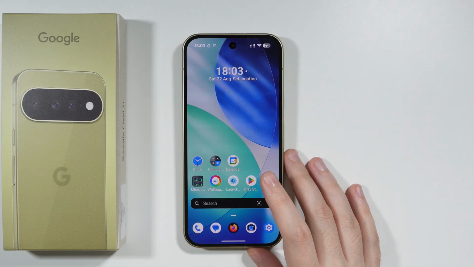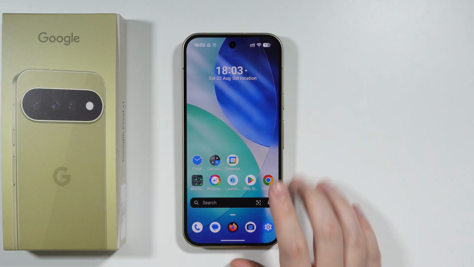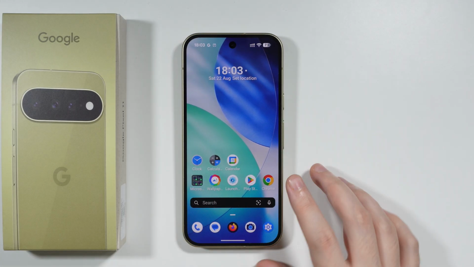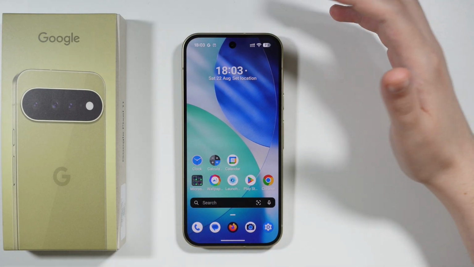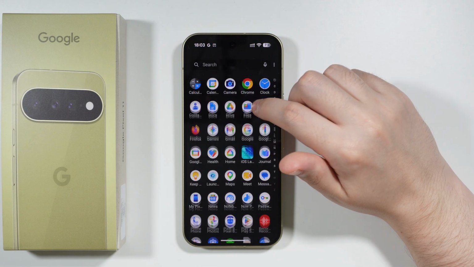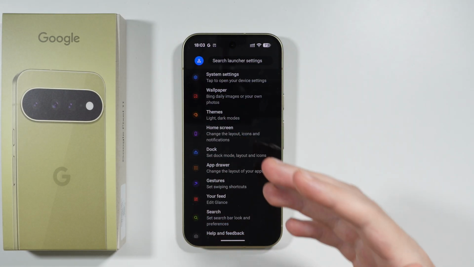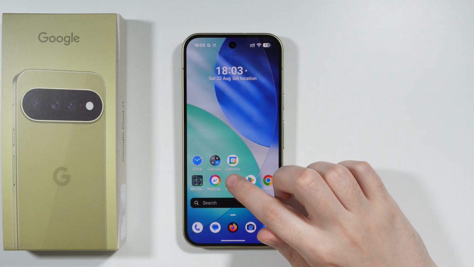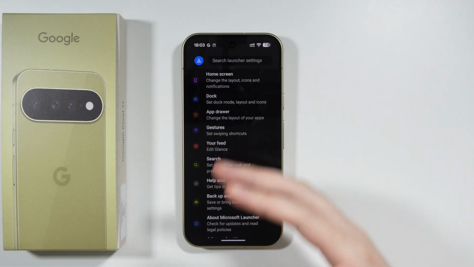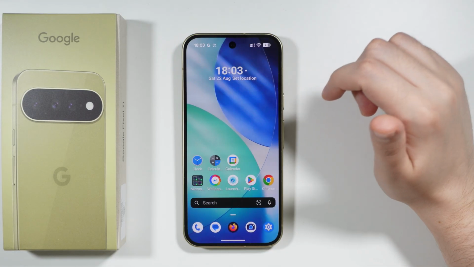And as you can see now, our home screen looks slightly different. We have our attached apps now here at the bottom. Of course, we can still customize the launcher a little bit. It surely has a couple of different options that we're going to go through. By default here we have the launcher settings, so you can go through all of that to make some changes here and there.